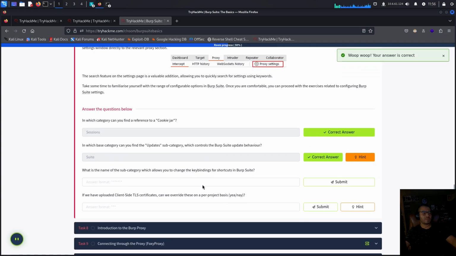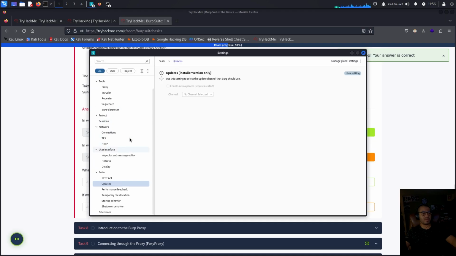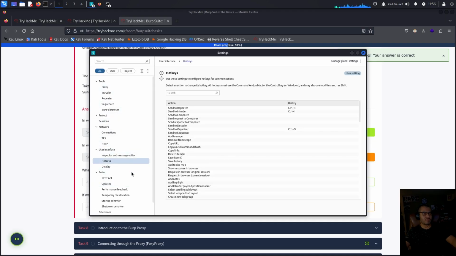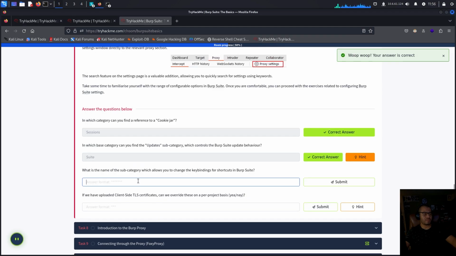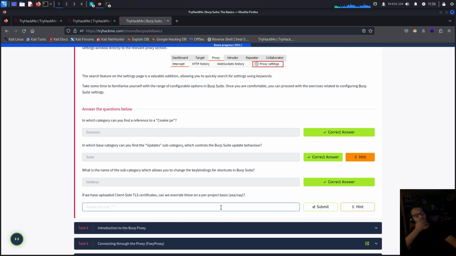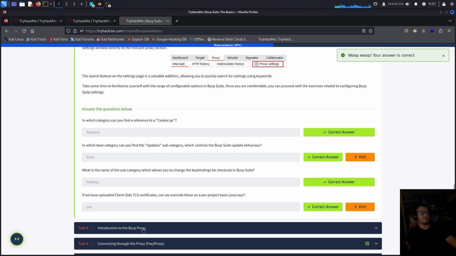What is the name of the subcategory which allows you to change the key bindings for shortcuts in Burp Suite? Well, shortcuts, key bindings, hotkeys, right? User interface, hotkeys. Yeah. If we have uploaded client-side TLS certificates, can we override these on a per project basis? I would assume yeah.